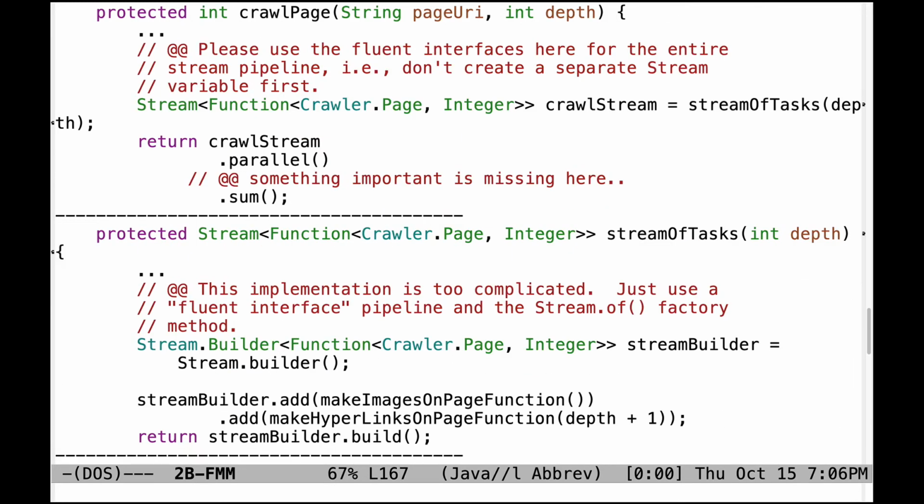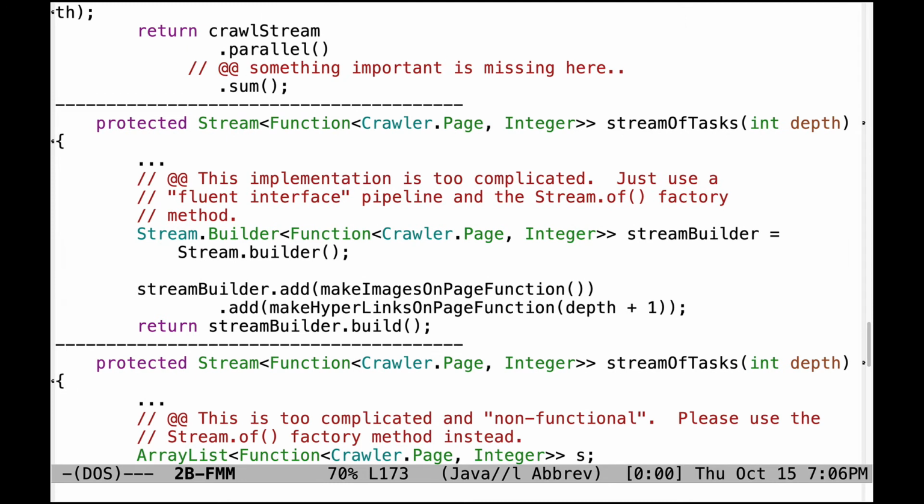Here's the stream of tasks method. There's once again a problem where there's too many local variables. Instead, just use the fluent interface pipeline and the stream of factory method. This approach is kind of cool because it uses a stream builder, but that's overkill and it just confuses the issue and it gets away from using fluent interfaces as you ought to.